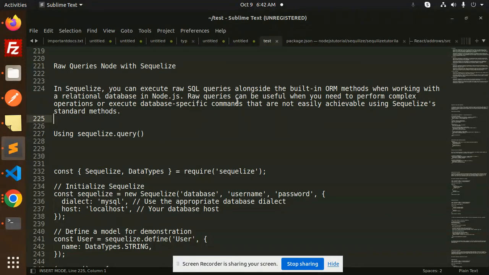So let's get started. In Sequelize, you can execute raw SQL queries alongside the built-in ORM methods. When working with a relational database in Node.js, raw queries can be useful when you need to perform complex operations or execute database-specific commands that are not easily achievable using the Sequelize standard methods. So what we have to use is sequelize.query.